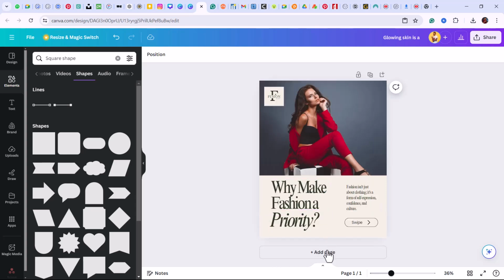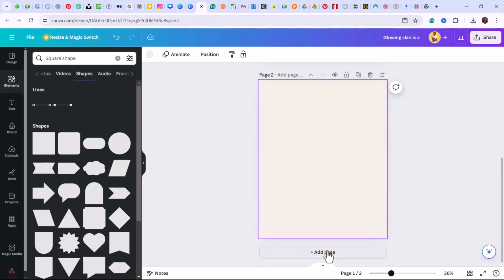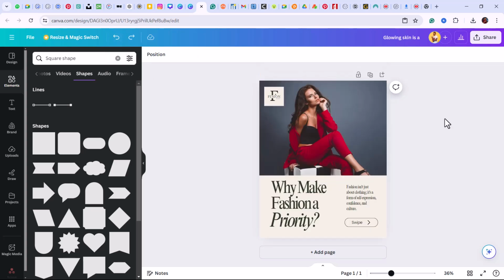So what we're going to do is to add page. Let me see if I say add page. Oh, it adds a page without the content. So I'm just going to undo this. So if I come here, you can see duplicate page.